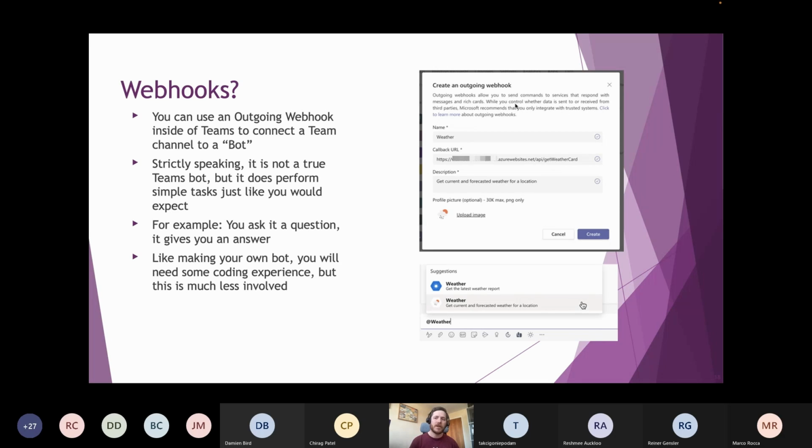It doesn't work like answer one question and then it asks you a different question. It's not going to work like that. That's not how it's intended to work. It's more, in this scenario, get me the current weather, and that's it. It gives you the weather. That's the complexity in a nutshell.